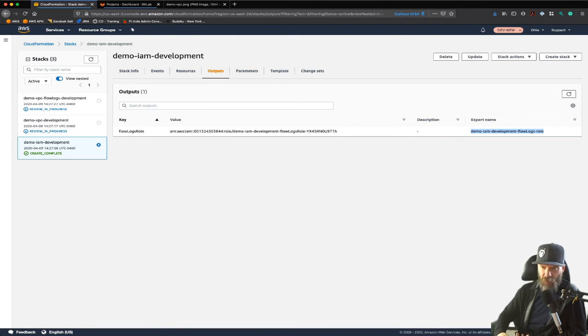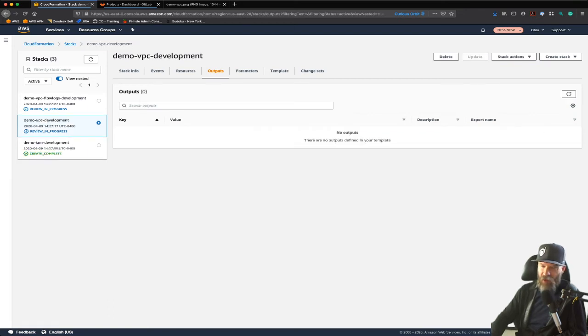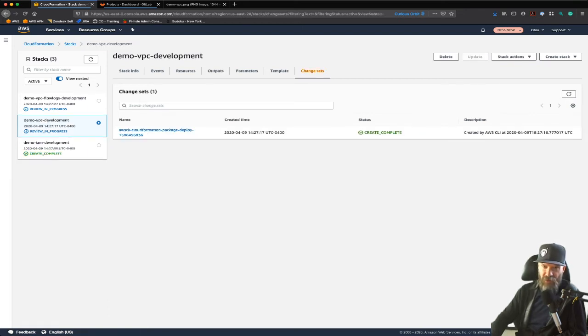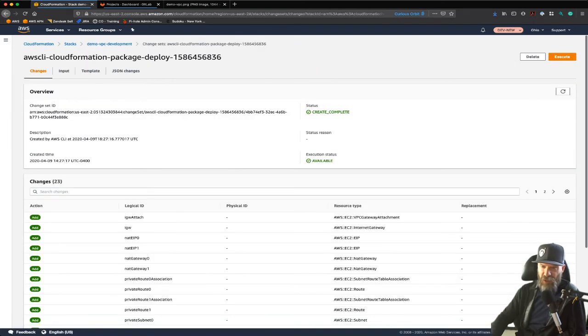The stack name pseudo parameter. So you can see there's our stack name, and then we appended to the end flow logs role. That means that since this is done, I can then go ahead and do the actual VPC, and you'll see the same situation. Here's my change set.